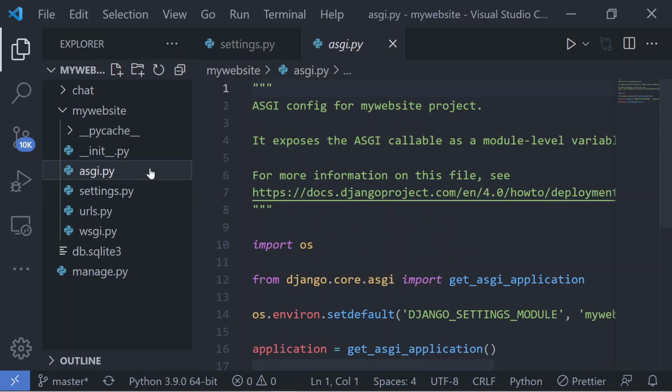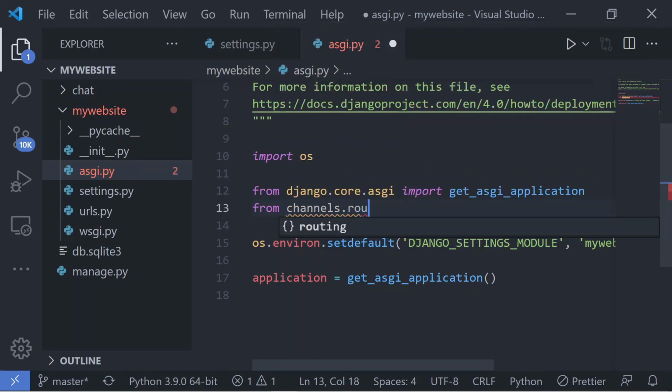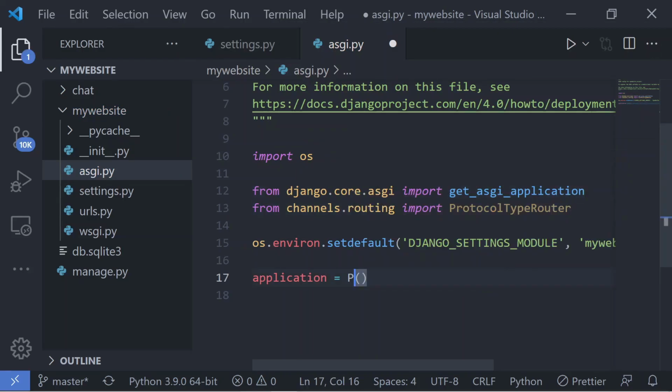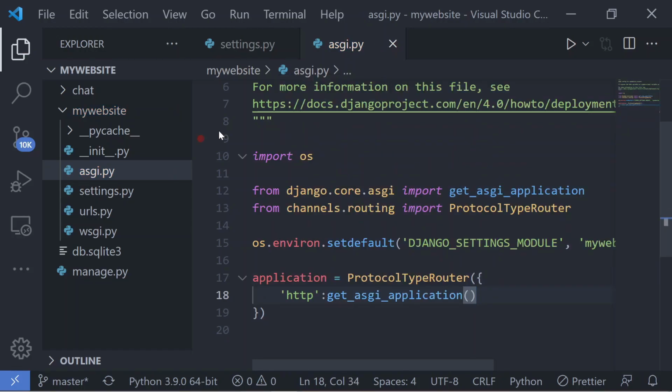A channels routing configuration is an ASGI application that is similar to a Django configuration in that it tells channels what code to run when an HTTP request is received by a channel server. In the asgi.py file, import ProtocolTypeRouter from channels.routing. Change the value of application to use the newly imported ProtocolTypeRouter and add HTTP for now as the first value. We'll update this later when we add in other protocols.